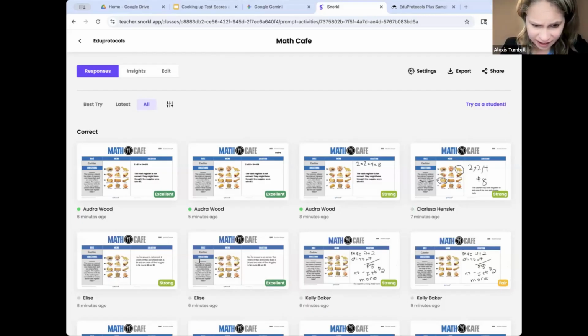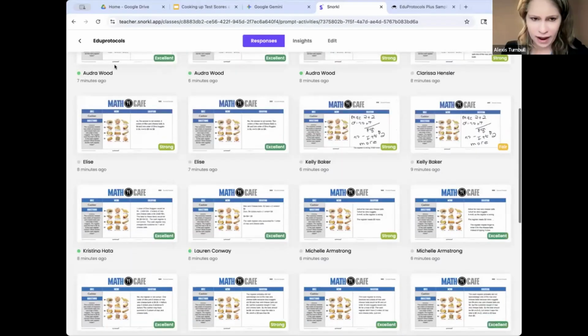Yes, and then Kelly adds that it allows the students to go back to a previous one. So like I said, I don't use Snorkel as a grade, so that's not a side that I've looked at, but that is an option that you have.